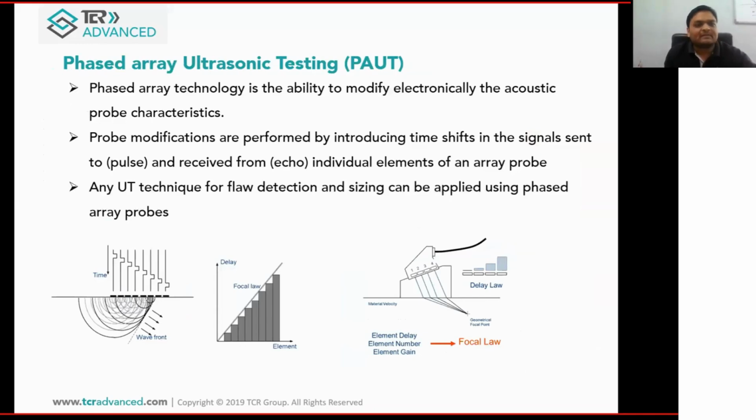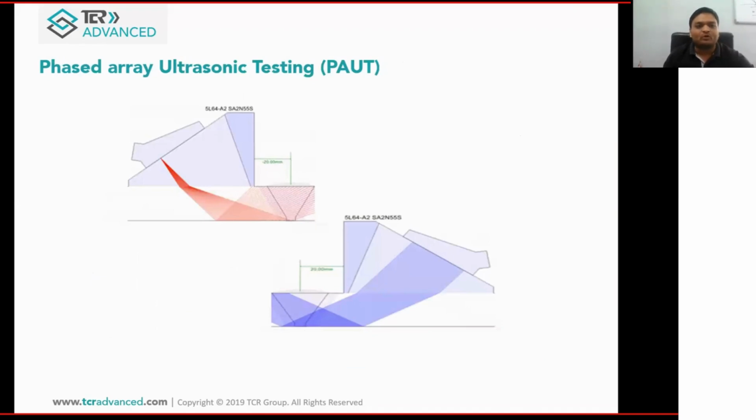Now moving towards advanced technology. In conventional UT, we use different types of probes to cover the full volume. But in PAUT technology, we can electronically sweep the beam at different angles from 45 to 75 in one shot only. So we can identify the defect on a recordable basis. We have to make the scan plan. Based on the scan plan, we can cover the full volume of the weld.